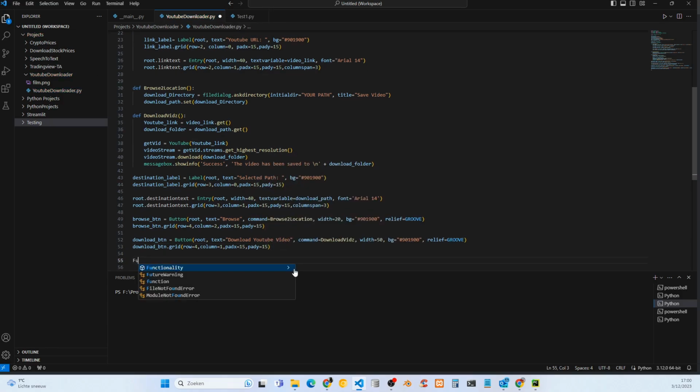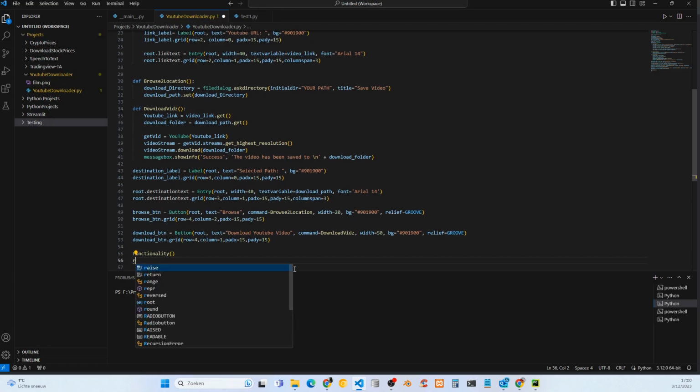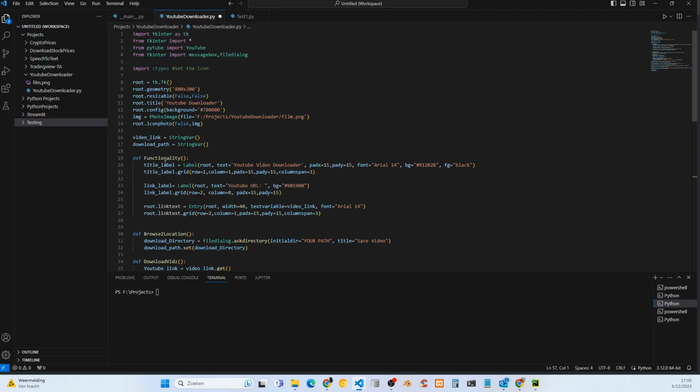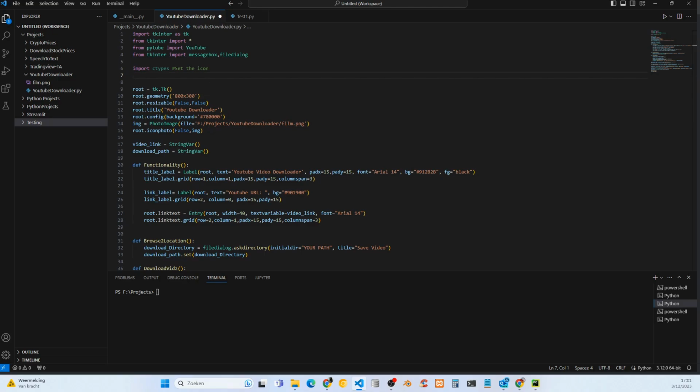And now we're going to call our functionality function and the main function. So root.mainloop, and this should work. We have to set the icon yet. So here I imported ctypes, and we have to write yet some code here.